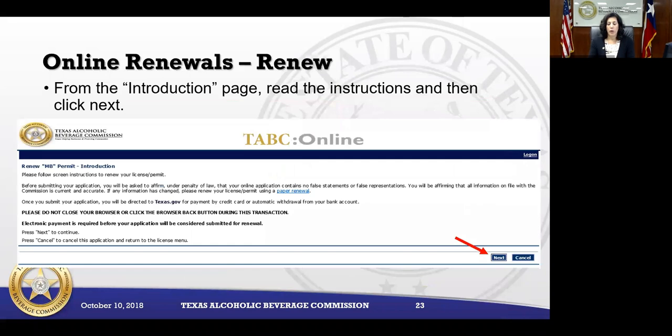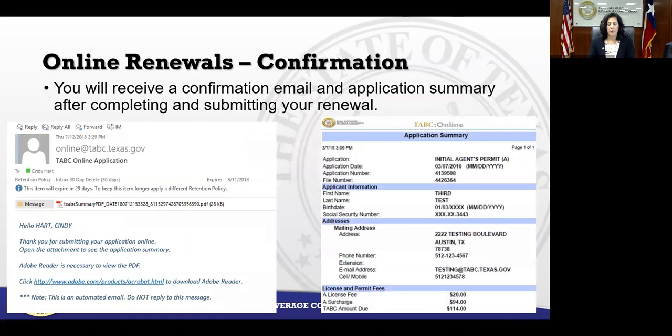The introduction window will display. It is important that you do not close or click your back browser during the renewal process. Click Next. When your completed renewal is submitted, you will receive a confirmation email with a summary of your application.